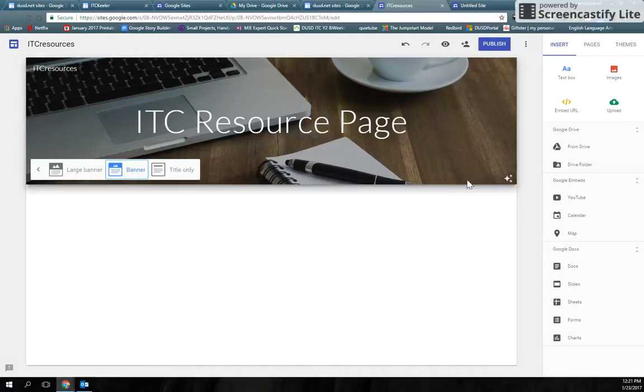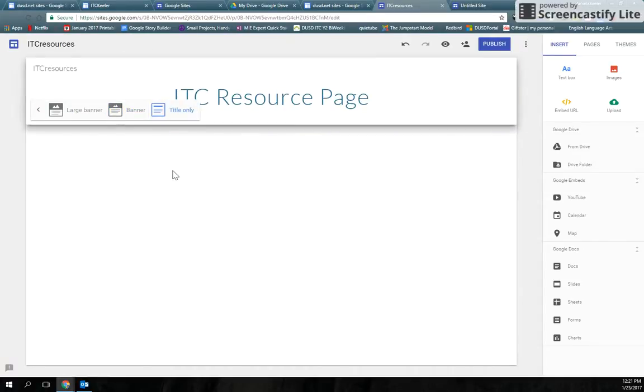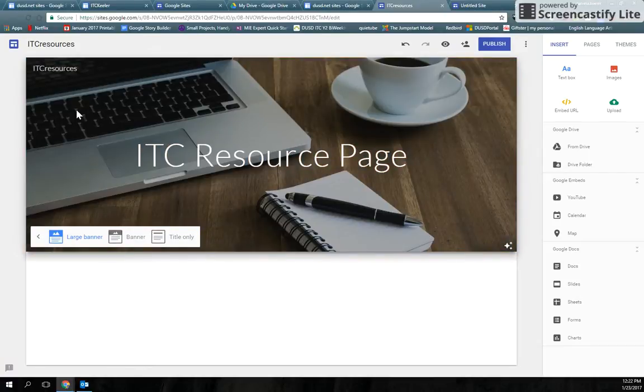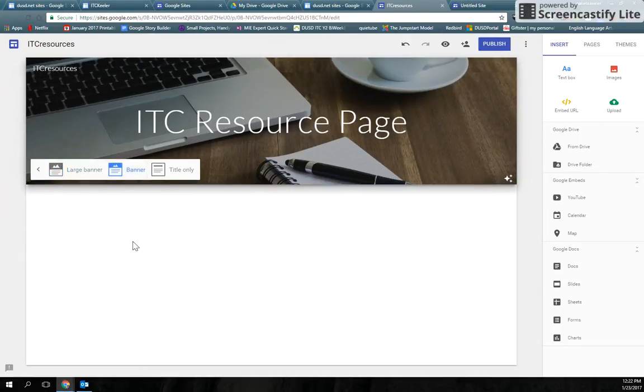You can change your header type. This is a banner. You can keep it really clean and keep it as title only, or you can do a really large banner if the picture that you have is important to you. So maybe if you have a picture of your staff or your team and you wanted it to be bold and predominant on your page, you could start it there.